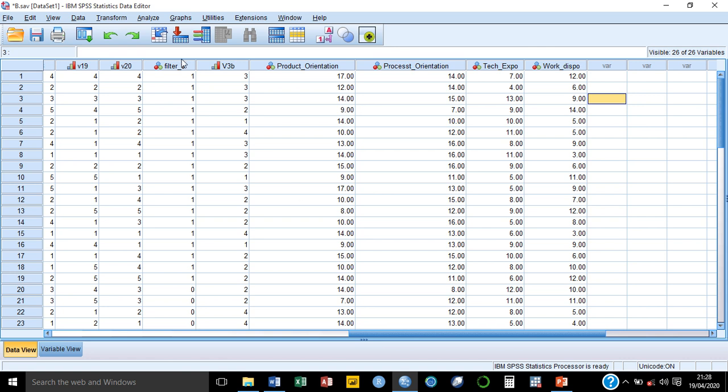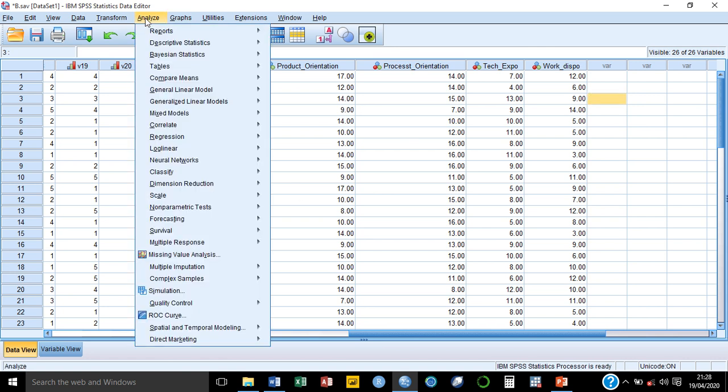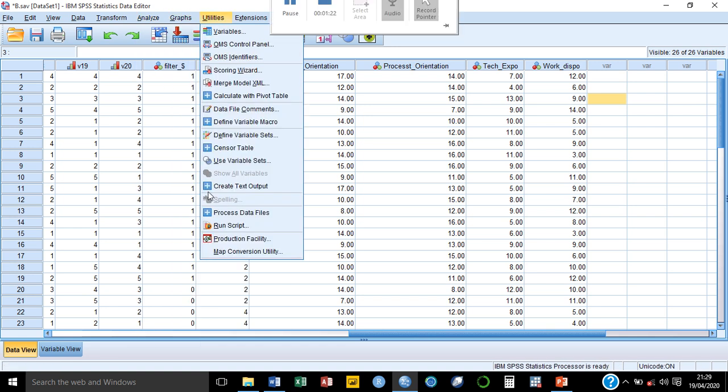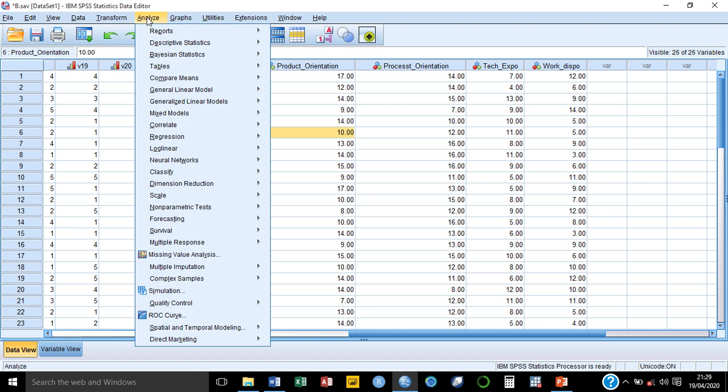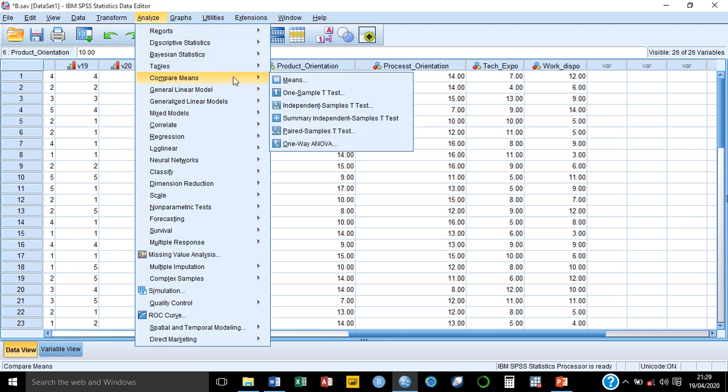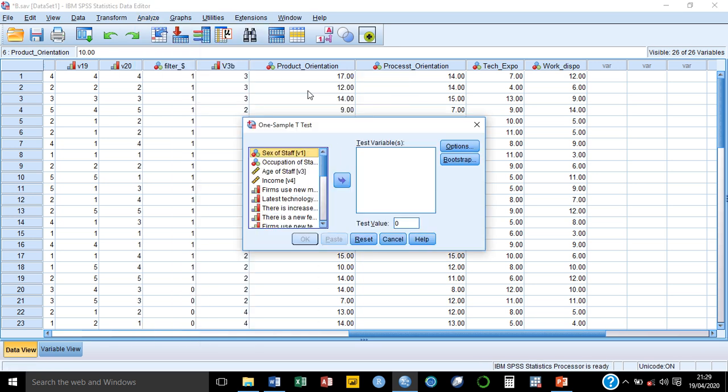All right. So now, to perform a t-test is usually a test of means. You compare the means of two groups, maximum two groups. Yeah. So now, how do you do that? Come to Analyze, Compare Means. So here we have the one sample t-test.